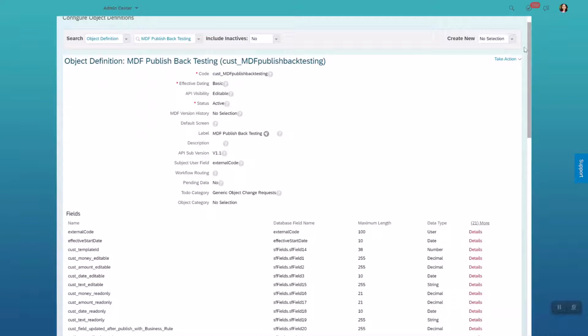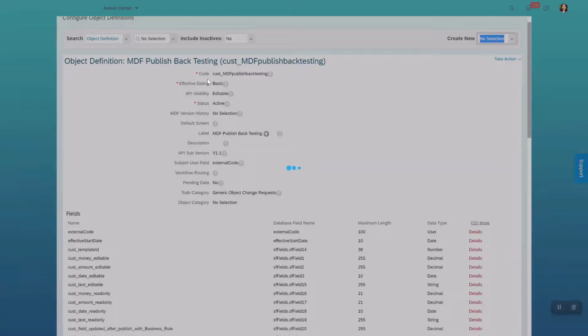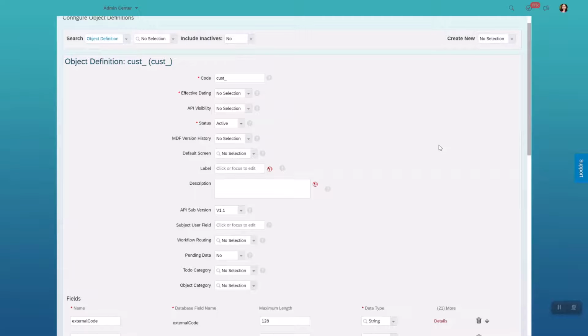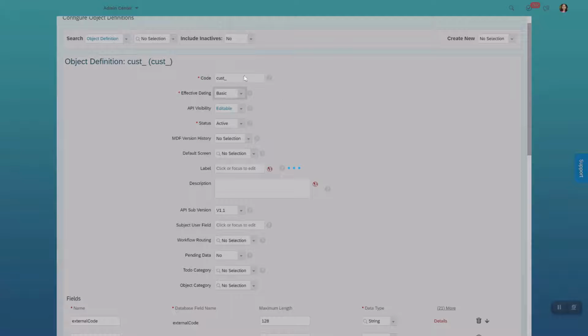So you would go here to create your new object, and then you would get automatically all these columns here. API visibility should be editable, effective dating should be basic, and then your code should be one block, and the rest is already pre-filled. I don't think there's anything you should change at the bottom.